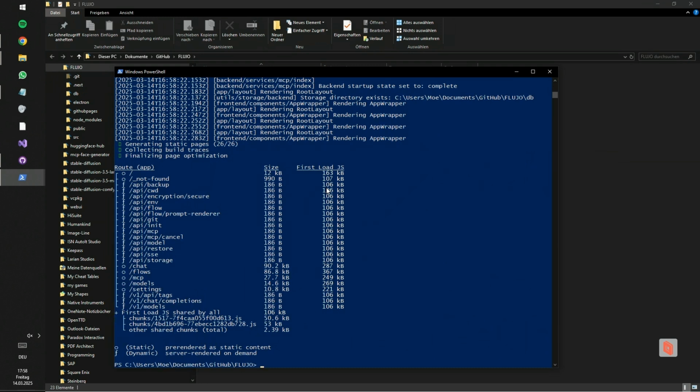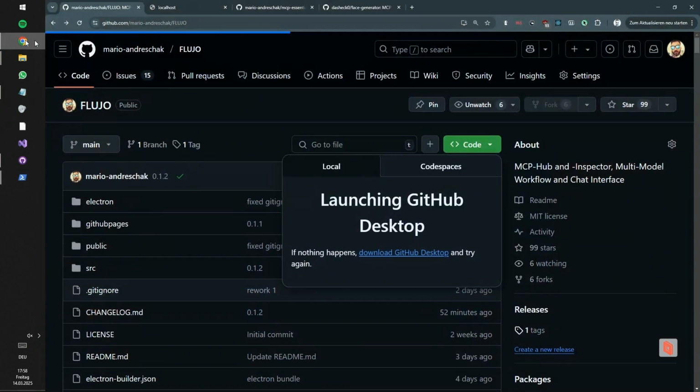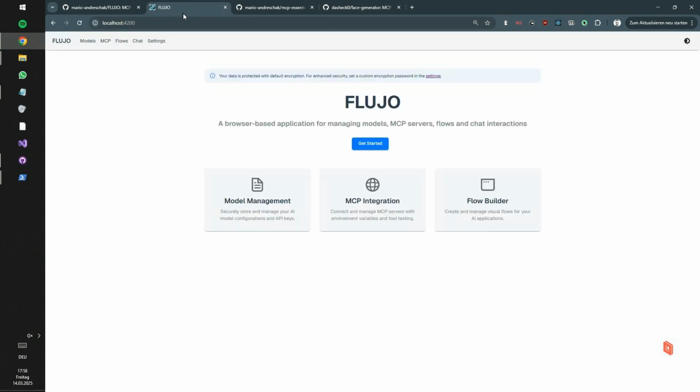Wonderful. Now we are done with the building of the server and we can start it. Let's enter npm start to run through. Once you see this message, backend startup state set to complete, you're ready to go. Just copy the URL and open it in your browser.